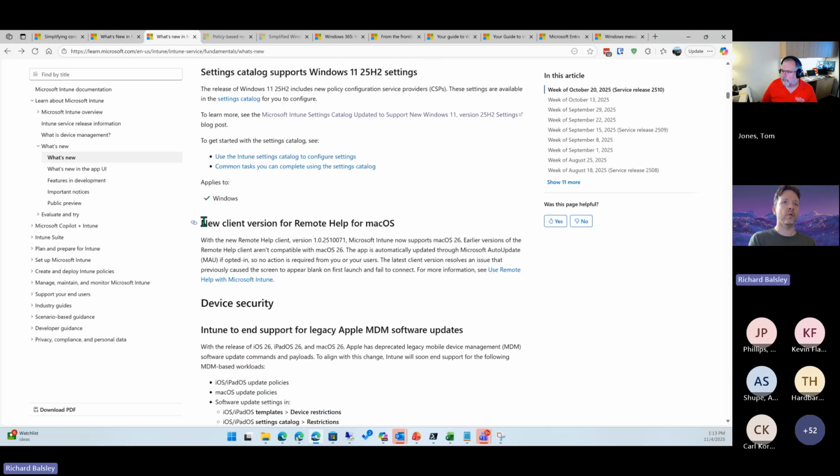What else? If you're using remote help on macOS, there's a new client version that's out. I think this is because macOS 26 doesn't support the older versions of remote help. So you will need to upgrade your version of remote help so it works with macOS 26. The app is automatically updated through Microsoft Auto Update if opted in. So if you're not opted in, then you're gonna have to manually deploy the new updated client. So no action is required if you have Auto Update turned on.